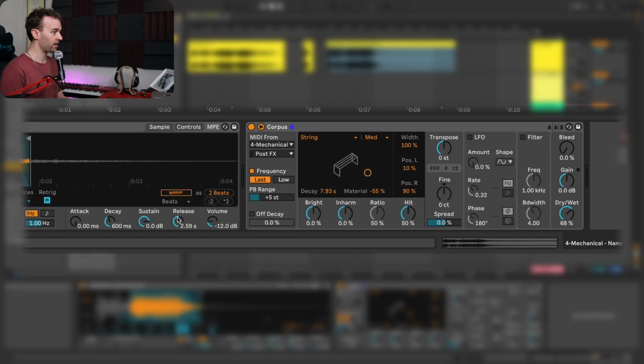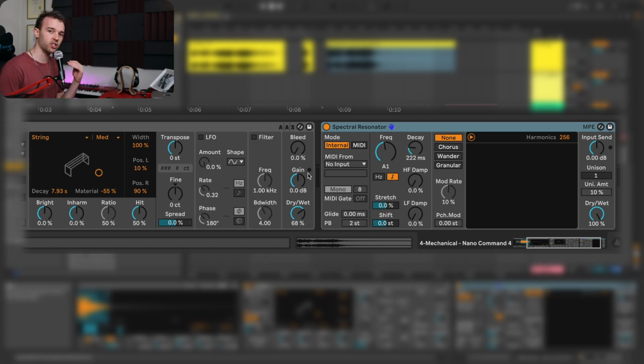Now this in and of itself is pretty cool, but we're going to add one more device to make this even more interesting, which is Ableton Live's Spectral Resonator. So I'm going to add a Spectral Resonator device after this Corpus. And once again, this Spectral Resonator device resonates the sound in a similar way to Corpus, but we have the ability to tune the resonant frequency to an incoming MIDI note. And why I'm using Spectral Resonator here is because Corpus basically only allows us to tune to a single MIDI note, but Spectral Resonator allows us to polyphonically tune the resonant frequencies.